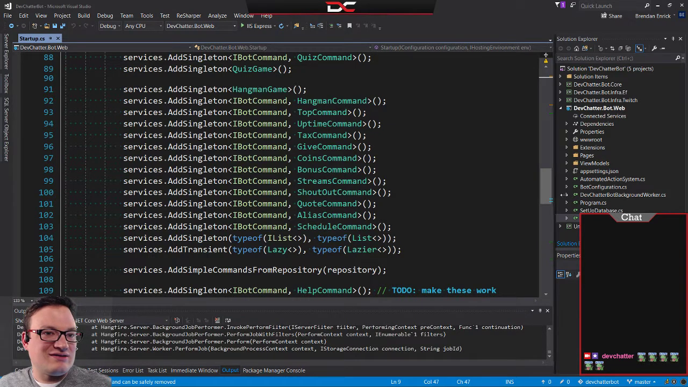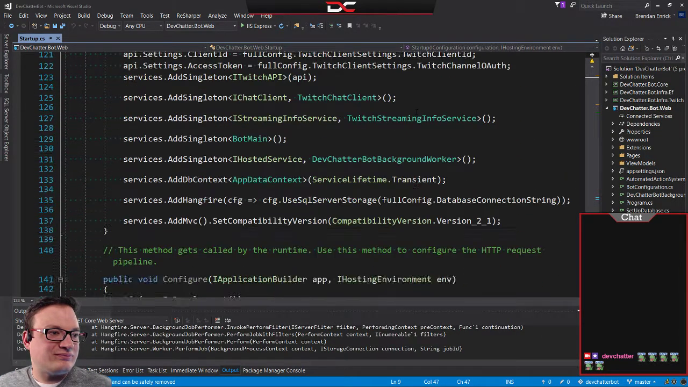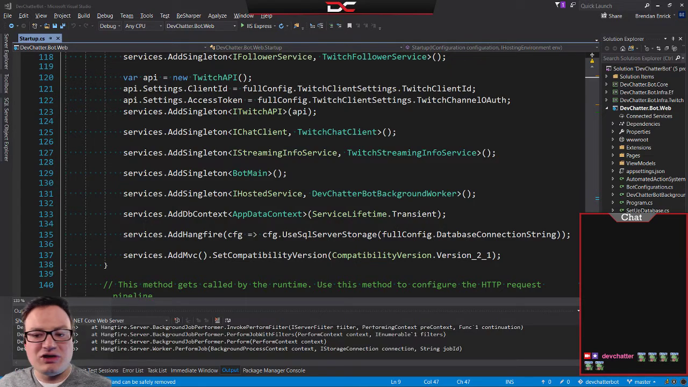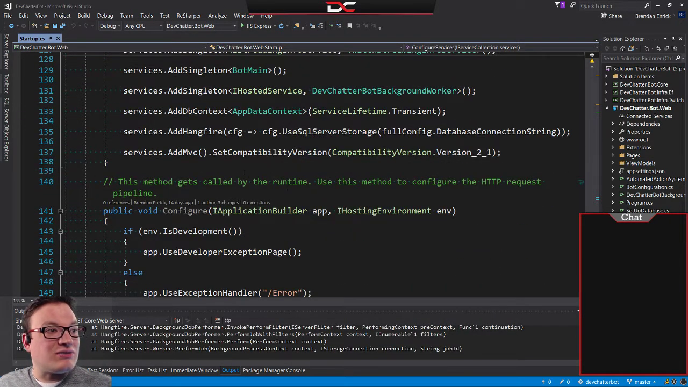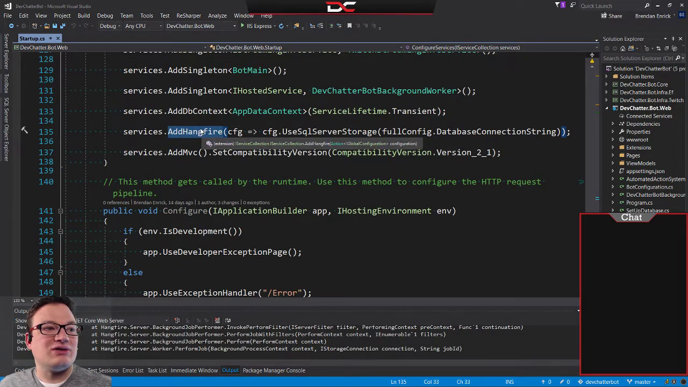Okay, so here is the thing that Machiavello was pointing out. Right now, we had everything grouped into modules. When we moved it over to ASP.NET Core's startup method, we did not get our services set up all that nicely. So what I want to do is actually set these up correctly. I am going to show you an example. There's a couple of things I want to point out. There's AddHangfire, which is right here.